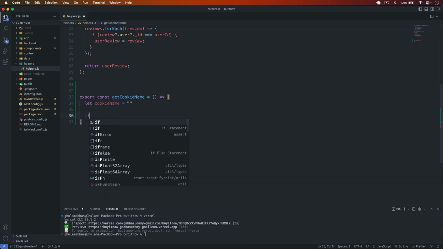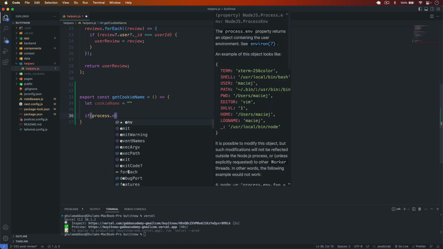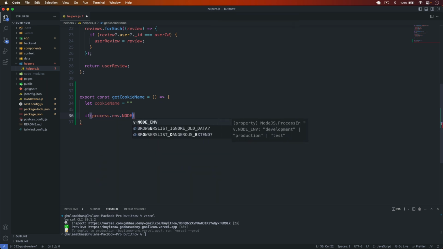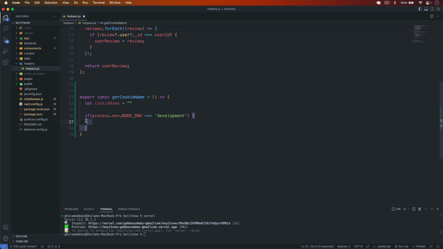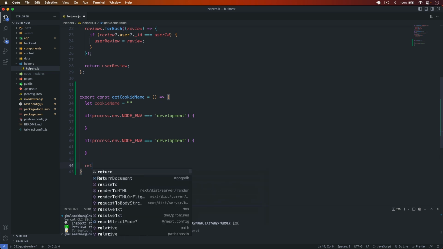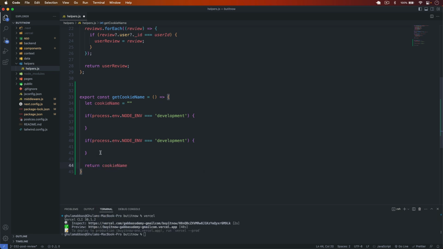So I will check that if process.env.NODE_ENV is going to be development, then we have a different cookie name. And the same way, if we have production, then we have a different cookie name. Okay, and at the end we have to return from here the cookie name.